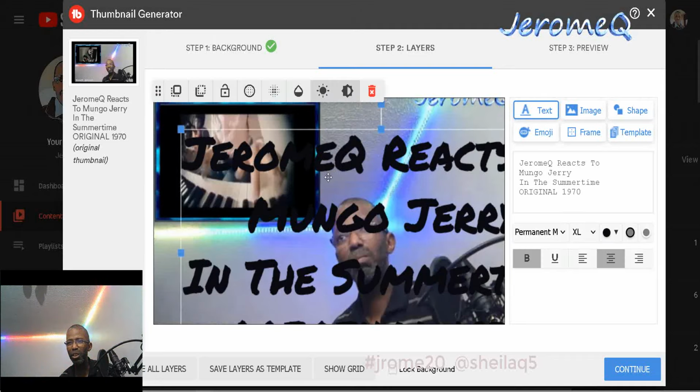Alright, but before I do that, I found that when I was using the editor, from time to time I would mistakenly move the background too. So before you do anything else, when you add your text or anything else, lock the background. Lock the background just like that. Now your background won't move, and you won't mistakenly move it around while you're trying to do this.